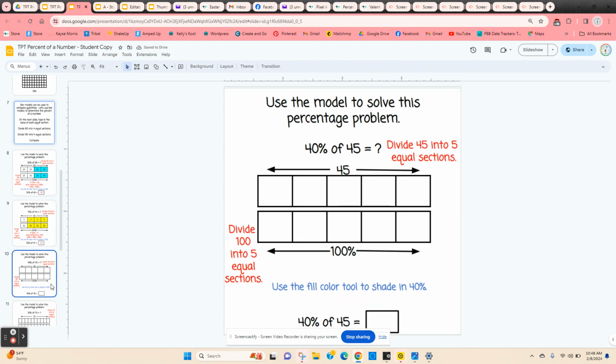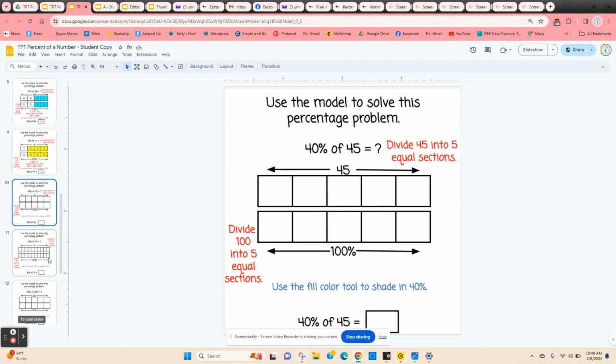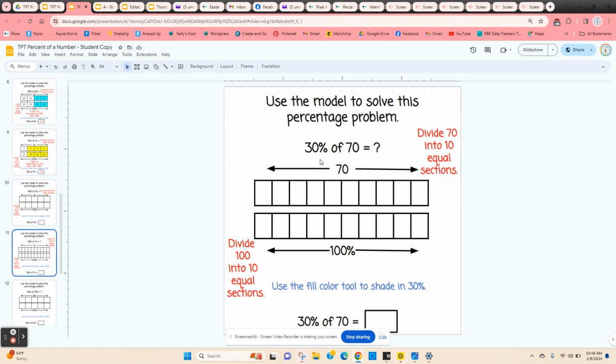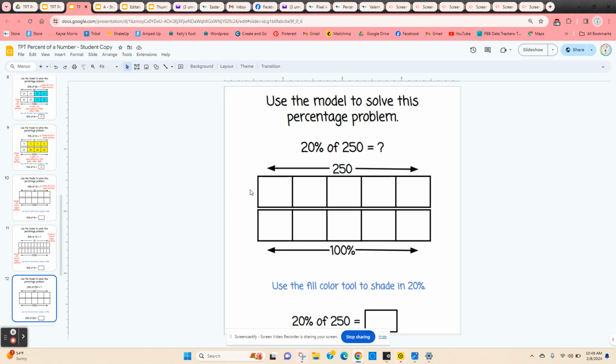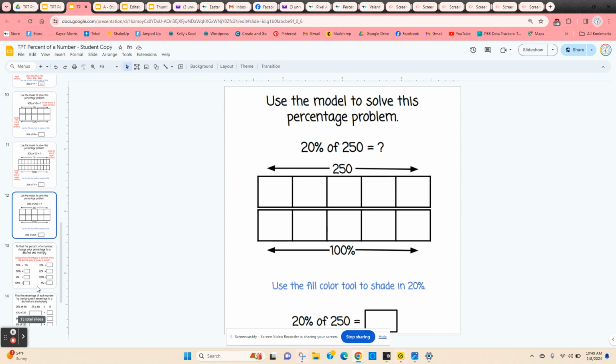They're going to do a few more of these. 40% of 45. This time we're dividing each into 5 equal sections. And then here, 30% of 70, we're going to divide each of these into 10 equal sections. And then the last one, we've got the number 250, so it's a bigger number here, and they have to divide each into 5 equal sections.